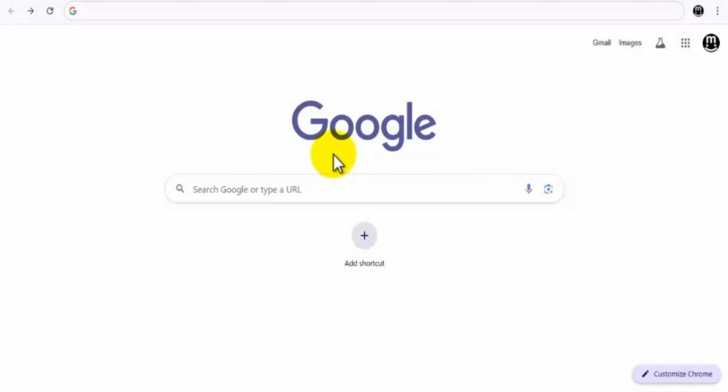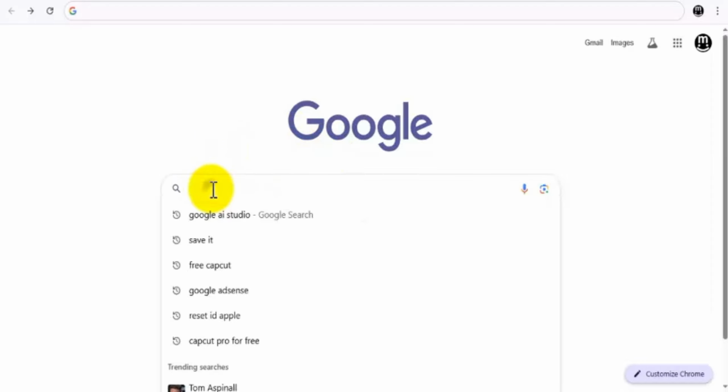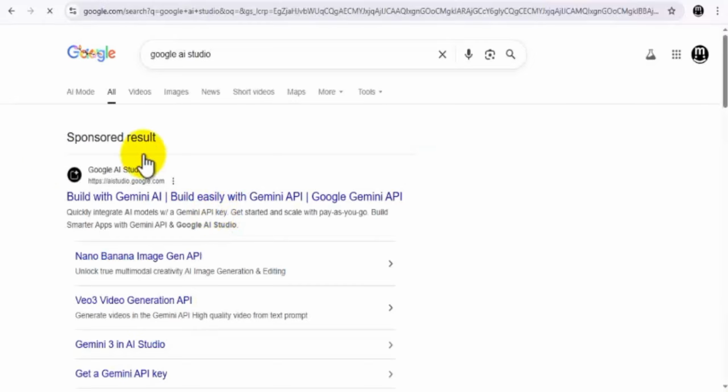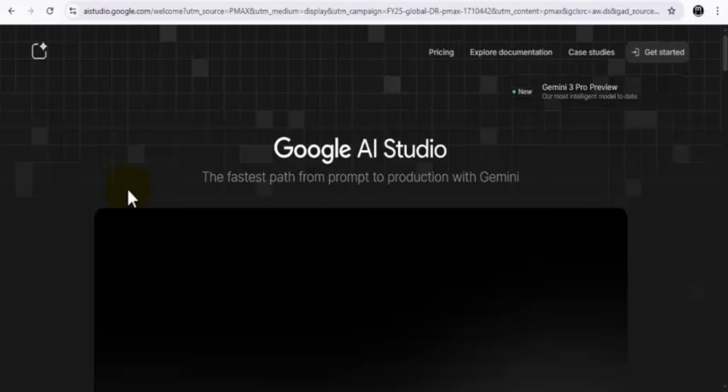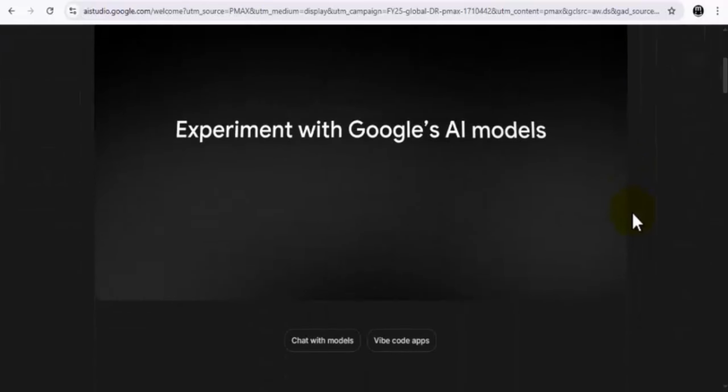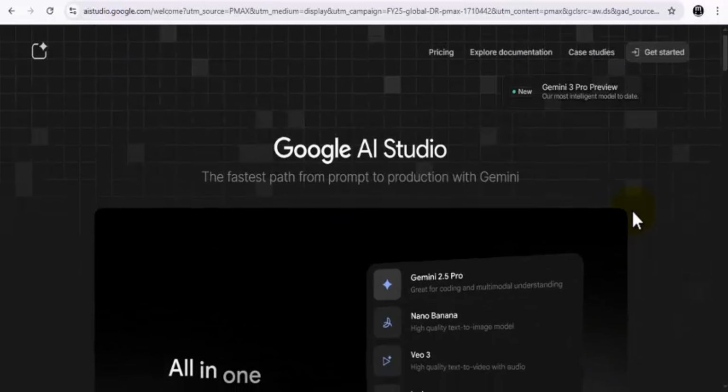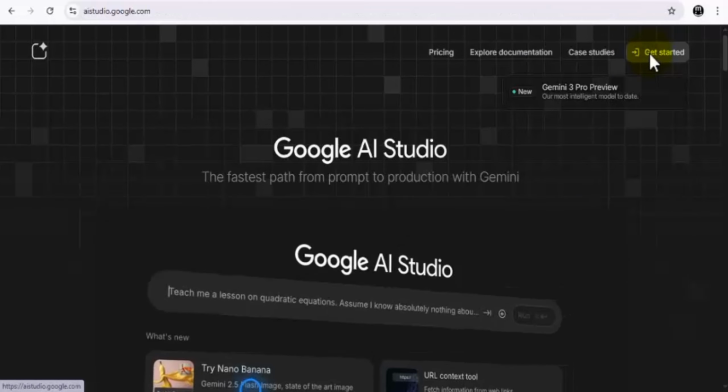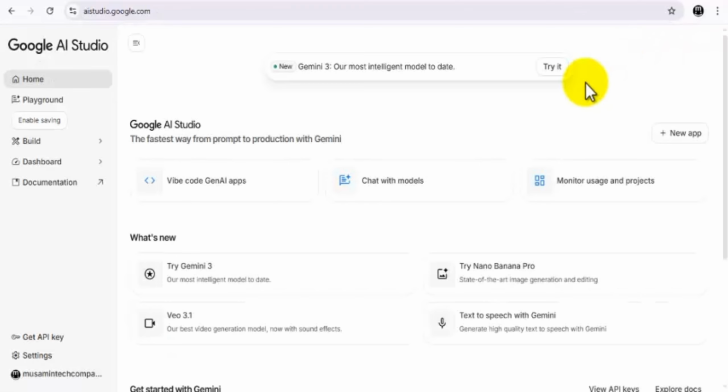Go over to your browser, search for Google AI Studio. Click on this first result, this one that says Google AI Studio.google.com. Click on it. It will ask you to get started. This is how it looks when you have not registered. It will ask you to get started, so click on the get started button and sign up with them. For me, I've already signed up, so automatically I'm logged in.